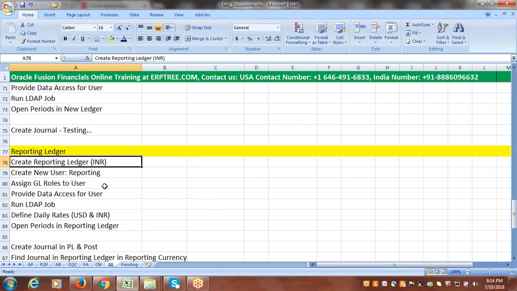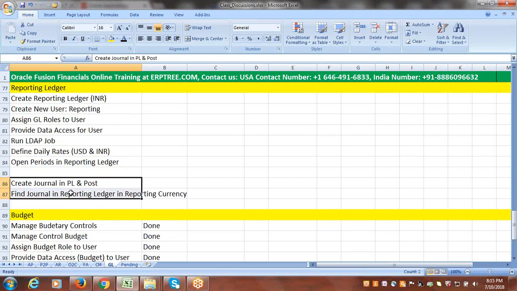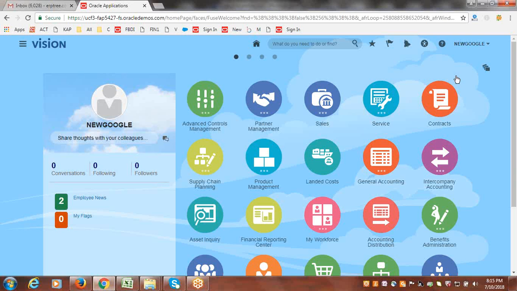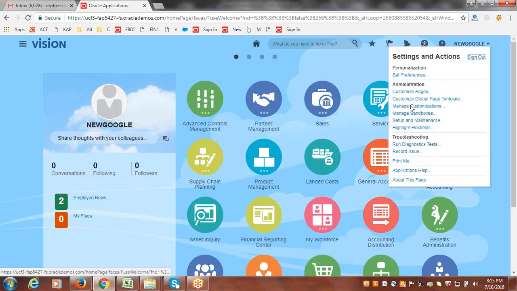So first we'll go and create the reporting ledger in INR. Our primary ledger currency is USD. To test this reporting ledger functionality, how system will flow the primary ledger journals into the reporting ledger, we'll have a separate user and assign one or two roles to this user, and provide data access as we go through this setup process. Then finally we'll be testing this transaction flow. So first we'll go and create the reporting ledger by selecting the currency as INR. So go to our implementation project.